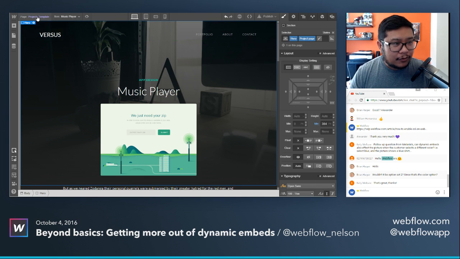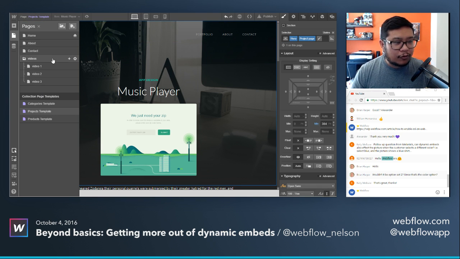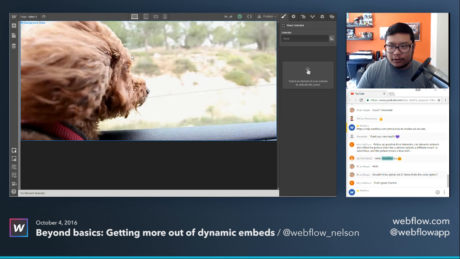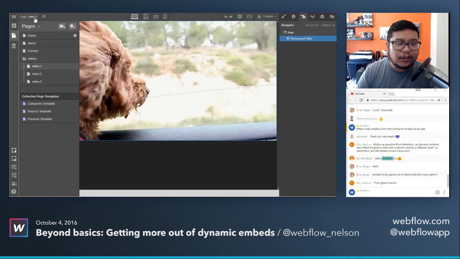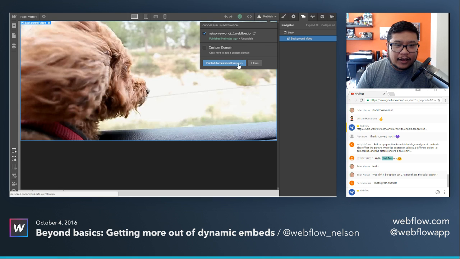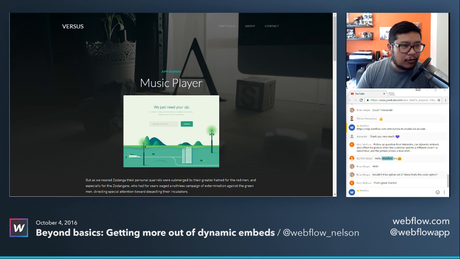First thing you would need to do is create a videos folder inside of your pages. And in those videos, you would just drag in a background video. Okay, so this is the background video element. And then upload your background video, and that's it. Leave it. And do that for each of your videos. All right? Now it gets into the code stuff. So let me show you.